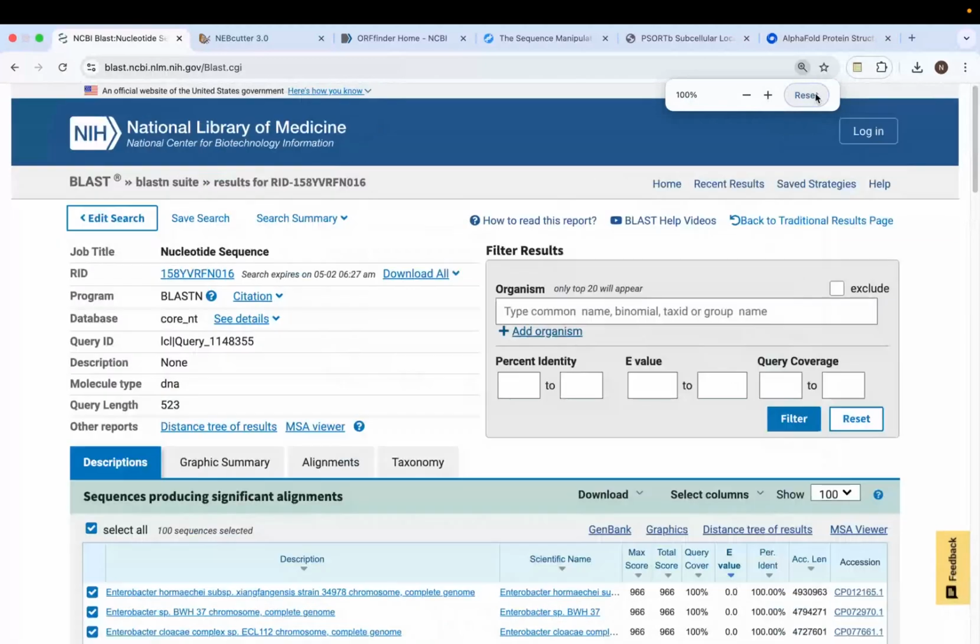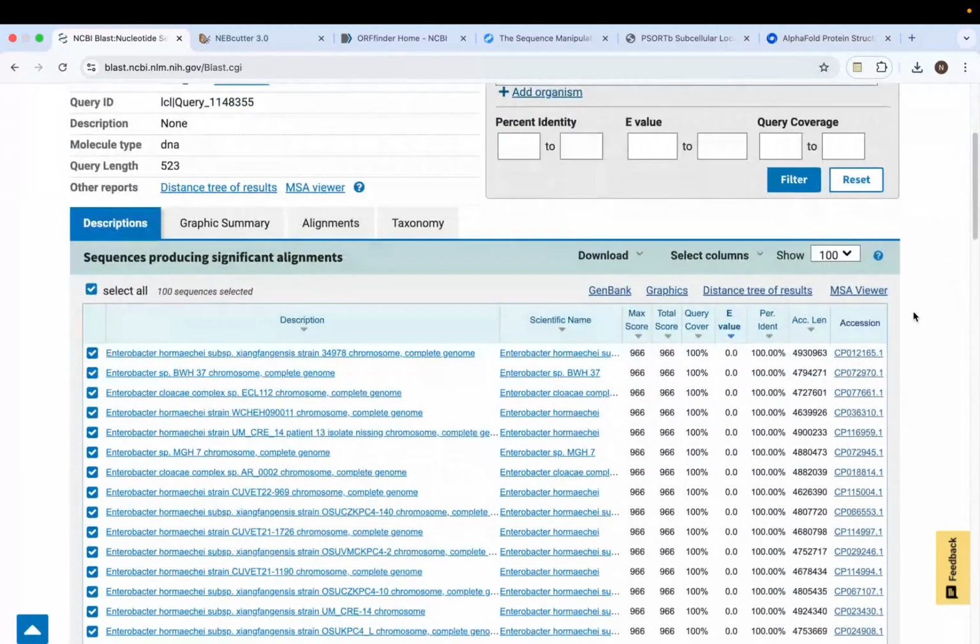Oh, this is too small. And so you can see here that there are a lot of results. In this percent identity column, we're aiming for the highest percentage.